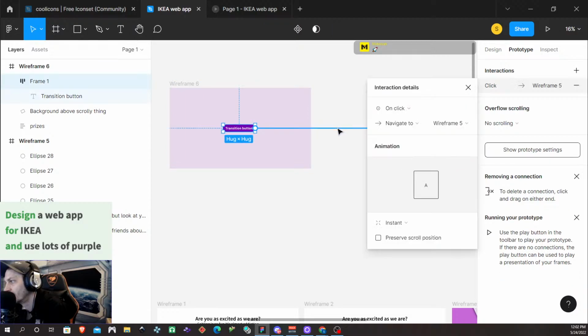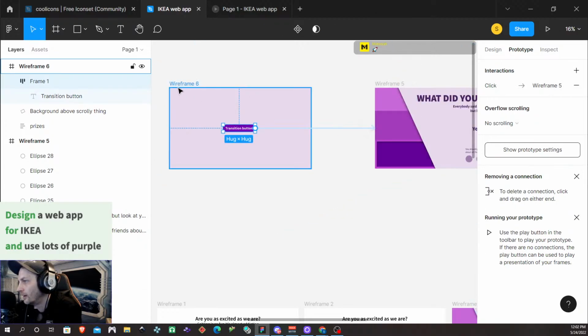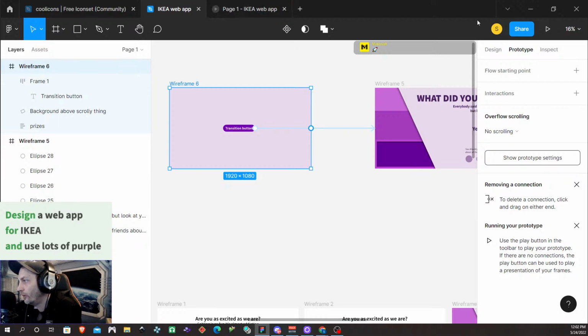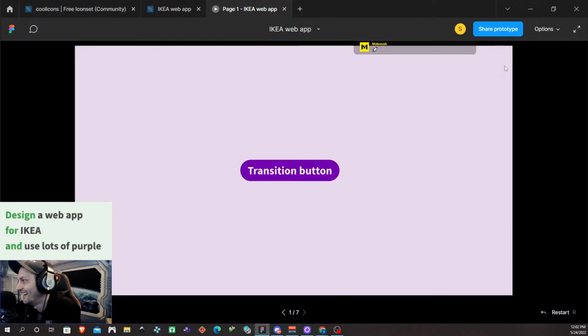Let's look at this. Because we want it to smart animate, not instant, smart animate. And we want it to take like 2 seconds to do that, maybe. Let's try 2 seconds. And that's on click. On click. Great. Okay, so prototype. There we go. Transition button.